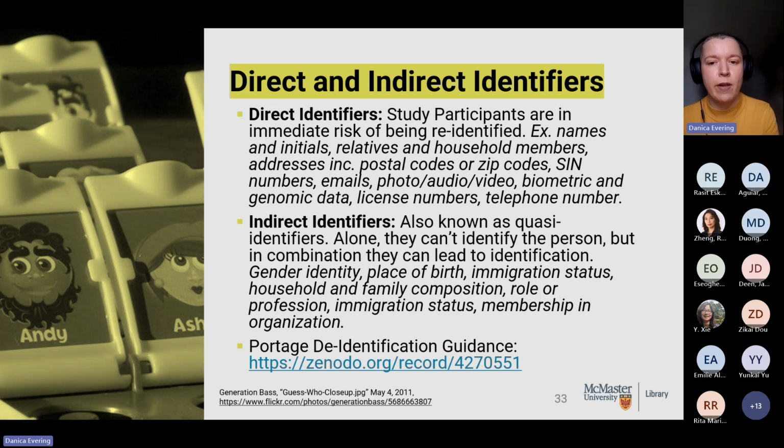given that they're part of a smaller group, and maybe they have other data included, like their immigration status or their family composition, like how many children they have, and those can quickly identify someone. So it's important to remember that we know the immediate direct identifier removal, but there are other things that can also lead to re-identification. There's some guidance, and if you're doing this, please reach out. We can help you with this.